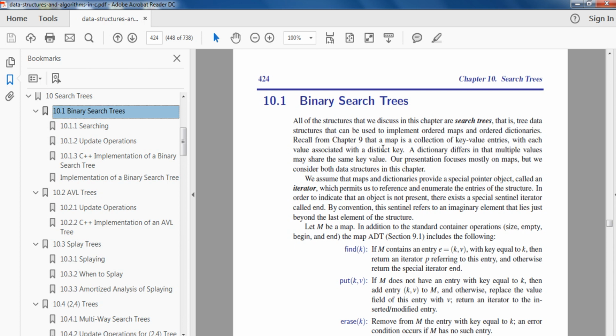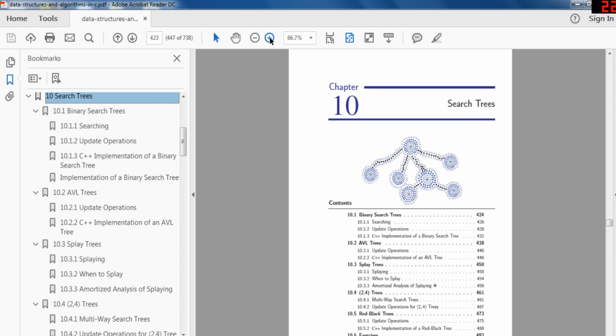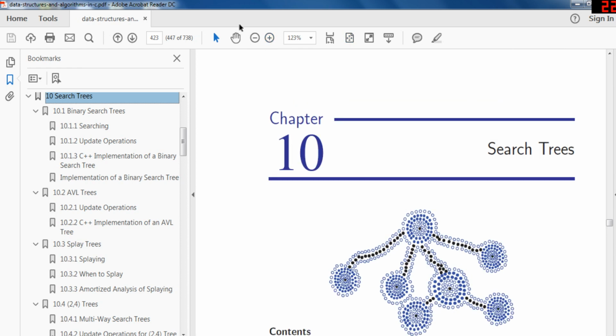Anyway, we're going to talk about not binary search trees. We're going to talk about search trees today. And we are going to talk about binary search trees, but we're going to talk about search trees today.